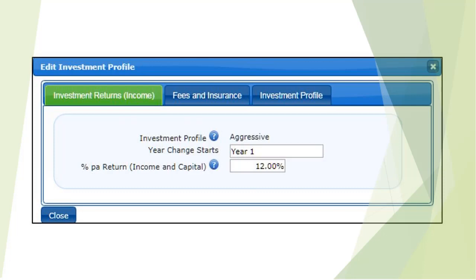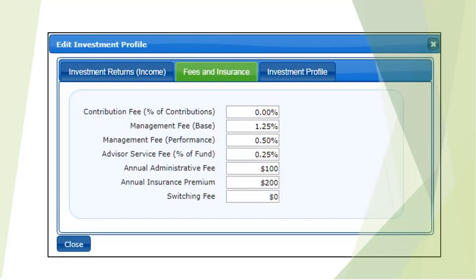Note that the first tab lists investment profile, but this has a tab of its own where you can change the profile. On the tab Fees and Insurance, there is a considerable array of fees, some of which are calculated as a percentage of fund and others are dollar values which are indexed.